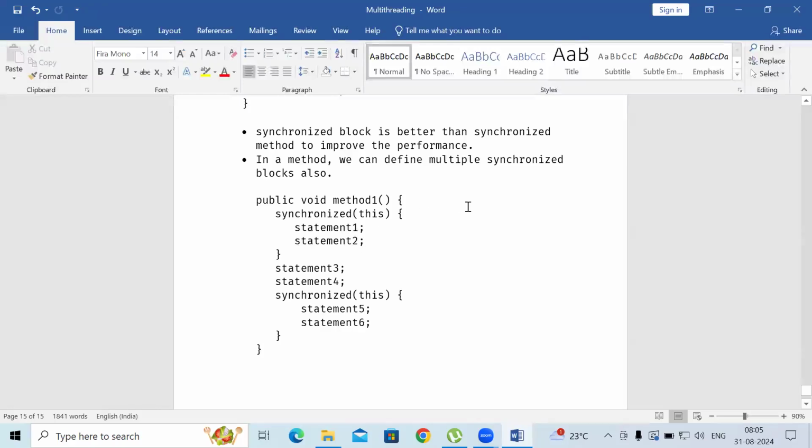Along with thread 1, thread 2 also comes without waiting for much time. That's how this will help us. This concept is called synchronized blocks. There are two things: one is a synchronized method and the second one is a synchronized block. This is the one thing I want to complete as part of the synchronization topic.